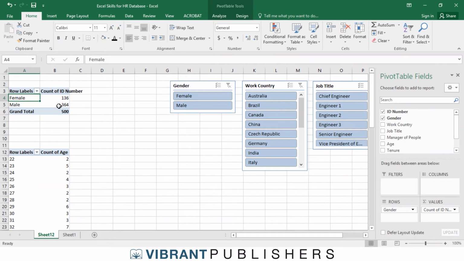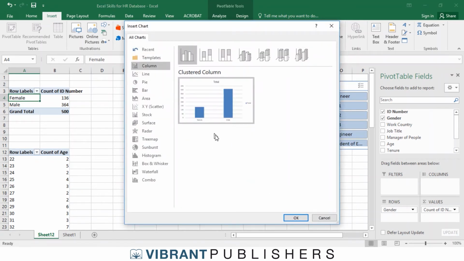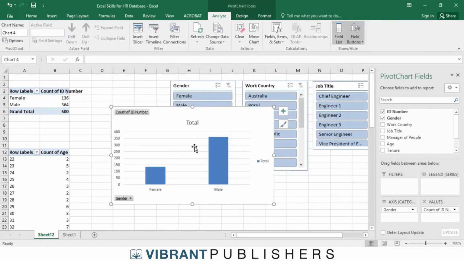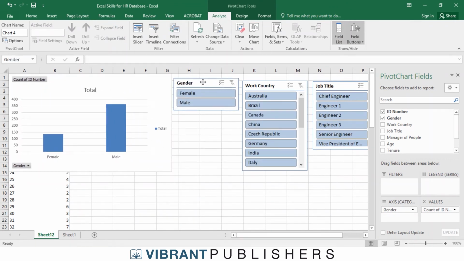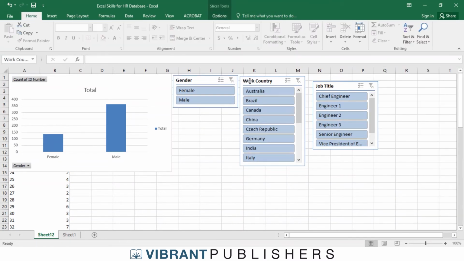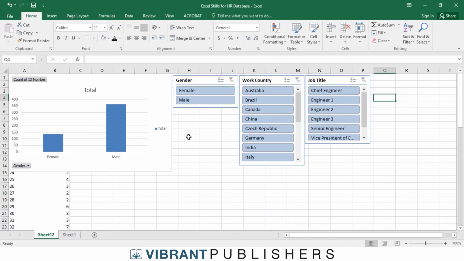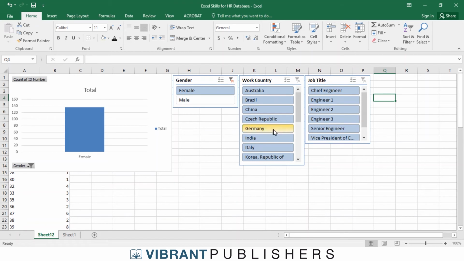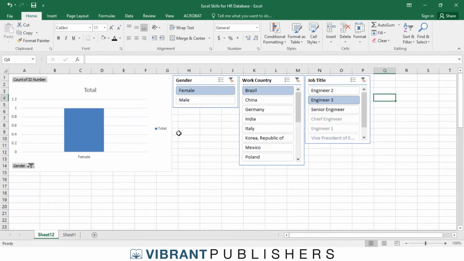So what I'm going to do here, I'm going to click on this pivot table and say Insert, Pivot Chart. And for this one, we're just going to do a clustered column chart. That's fine. And we're going to put that right over top of that pivot table. We're going to move these just here to the top. And just like that. So now, when we click on these females in, let's say, Brazil, who are engineer 3s, we now see that there's one of them, right?